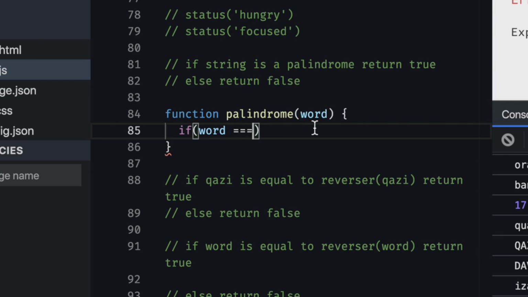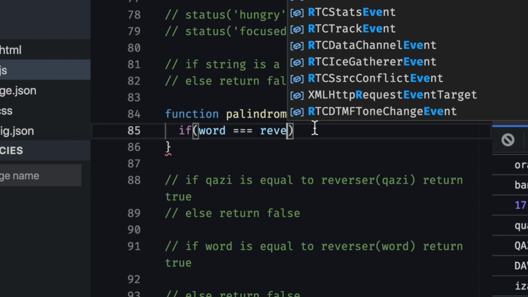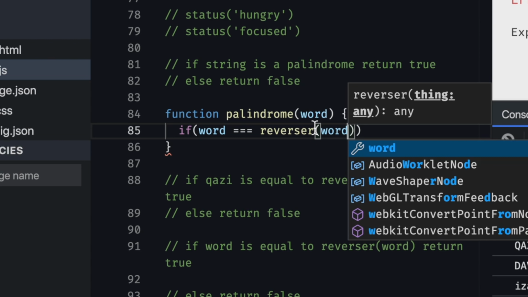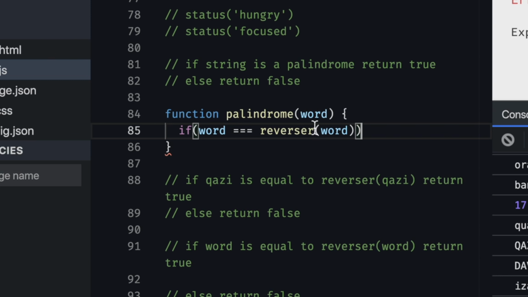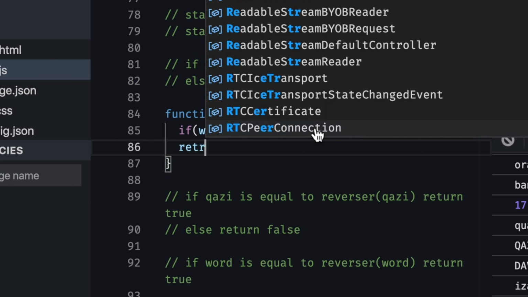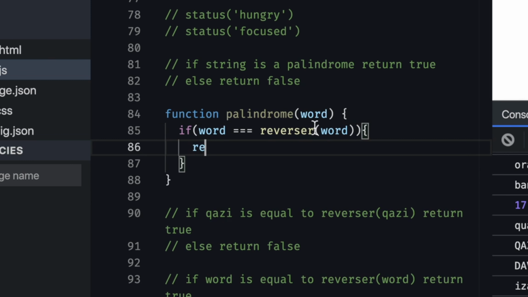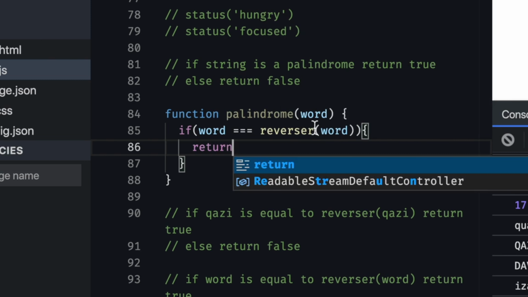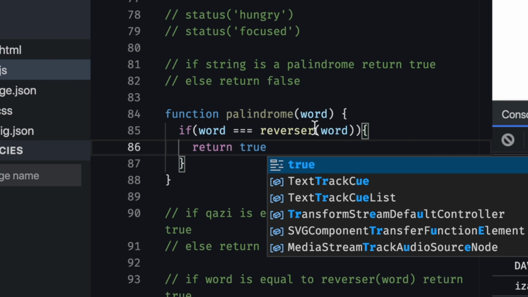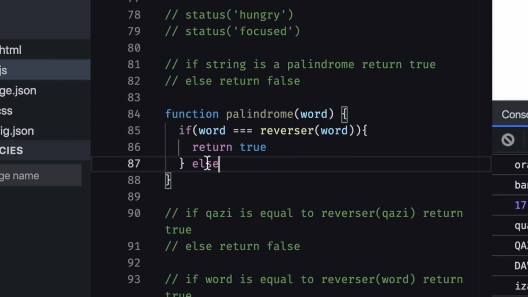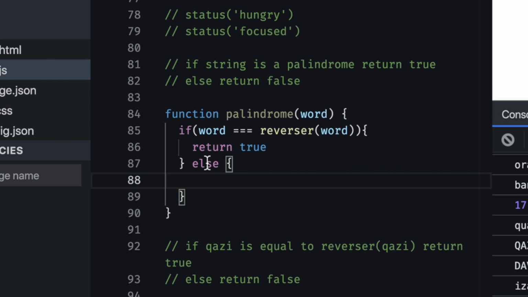Word is equal to reverser word. Is that correct? Okay. And now what are you going to do if it is? Return true. So let's do that. Return. Just remember for the if statements to put squigglies in the correct places, right? Return true. Okay. And otherwise, what are we going to do? On this line right here, we'll put else. Yeah. And then we'll put other squiggly lines. And then we'll put return false.